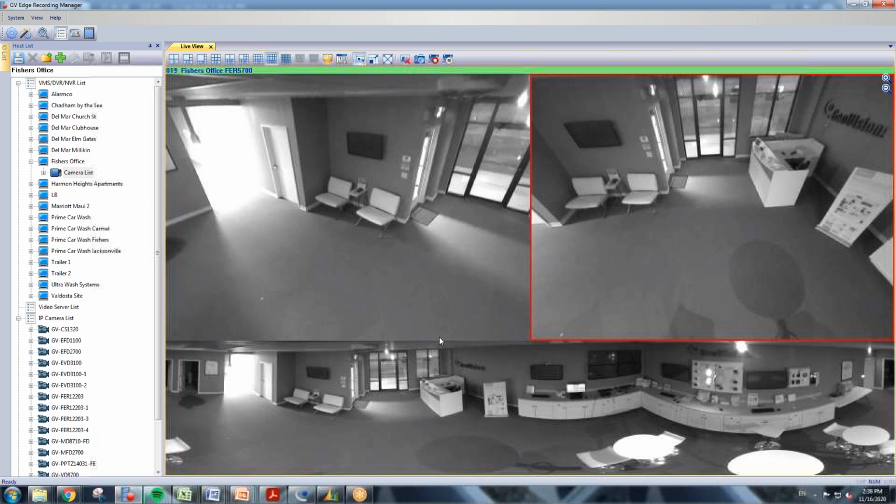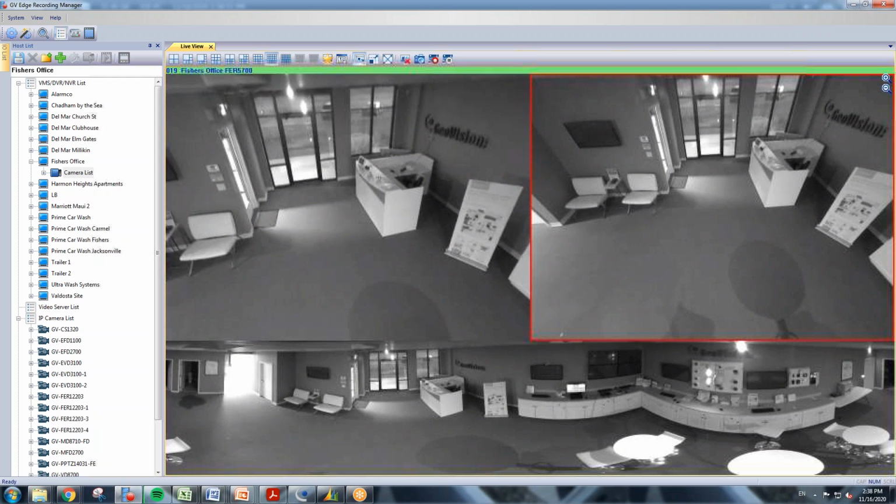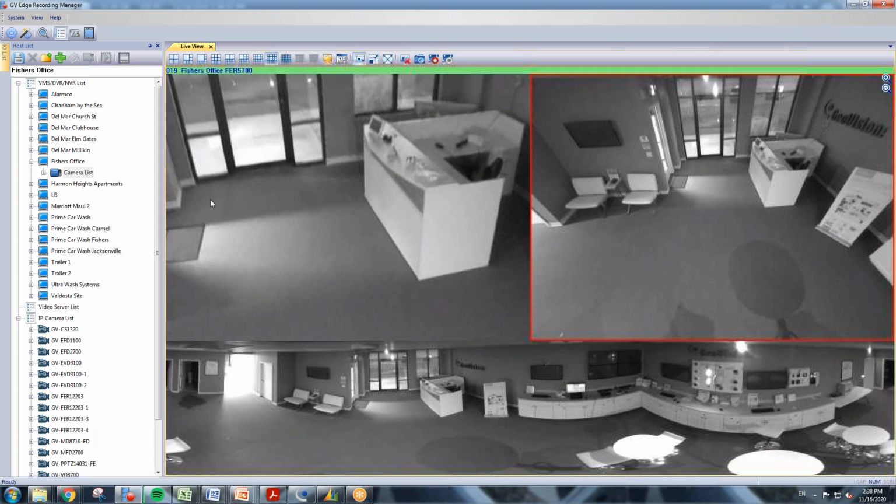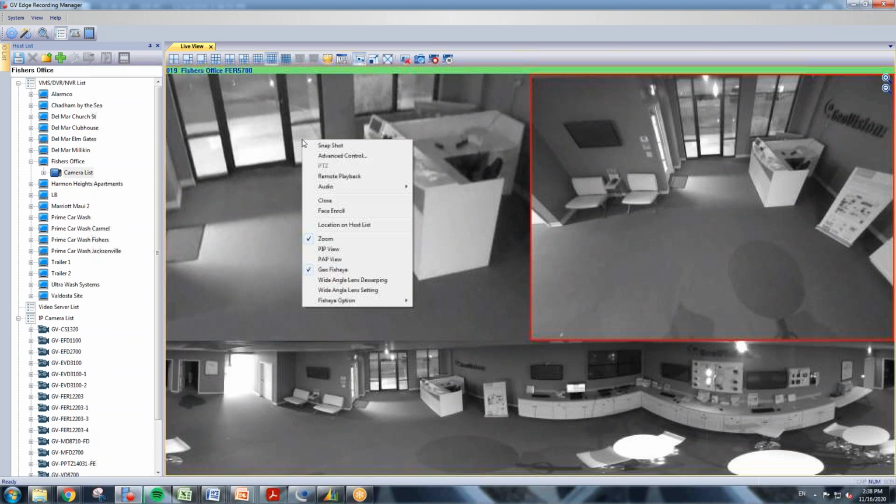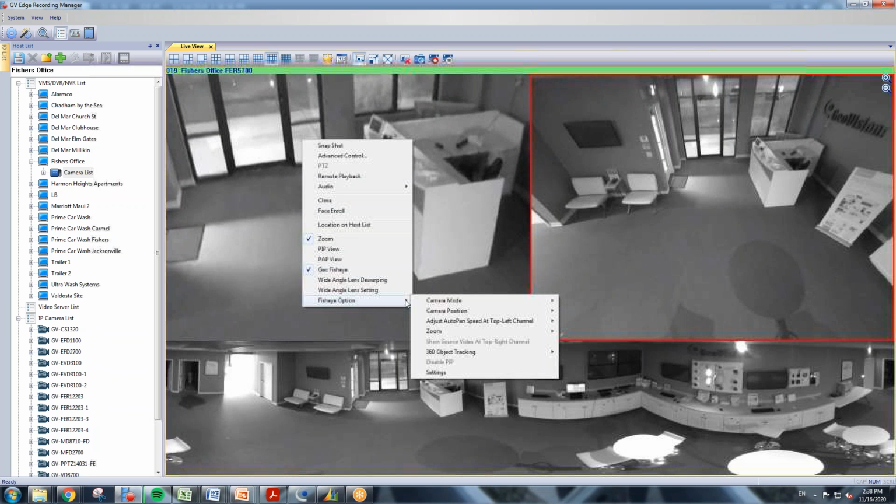Now, there are 4 total views that you can put the fisheye camera in. With this one here, you have a full panorama at the bottom, and then 2 quadrants at the top that you can independently pan, tilt, and zoom. If you want to change to a different view, right-click again, go to Fisheye Option, Camera Mode, and then select the view that you're interested in.